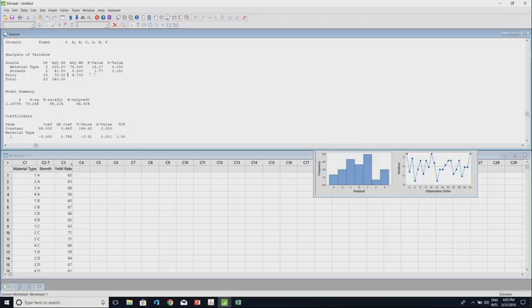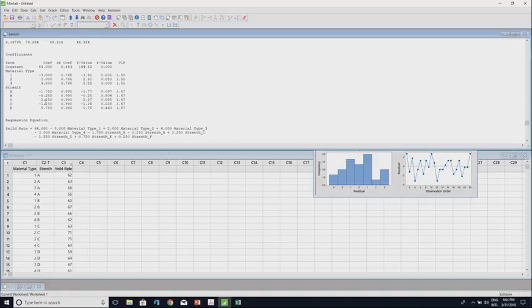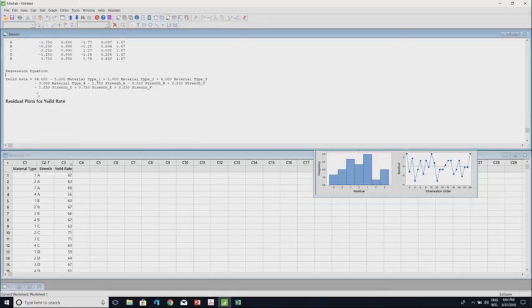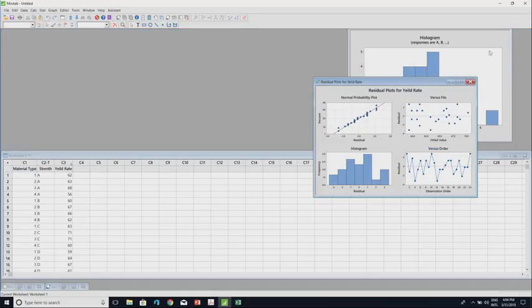Then again we will calculate that F value, to see whether the treatment means, that is the material type here, are affecting the yield rate, or whether the block we have taken is affecting the yield rate. That we will get from the F value. And again we will get all the details of the model, the standard deviation, R square value, adjusted R square value, and the totals. So, this is the randomized complete block design.